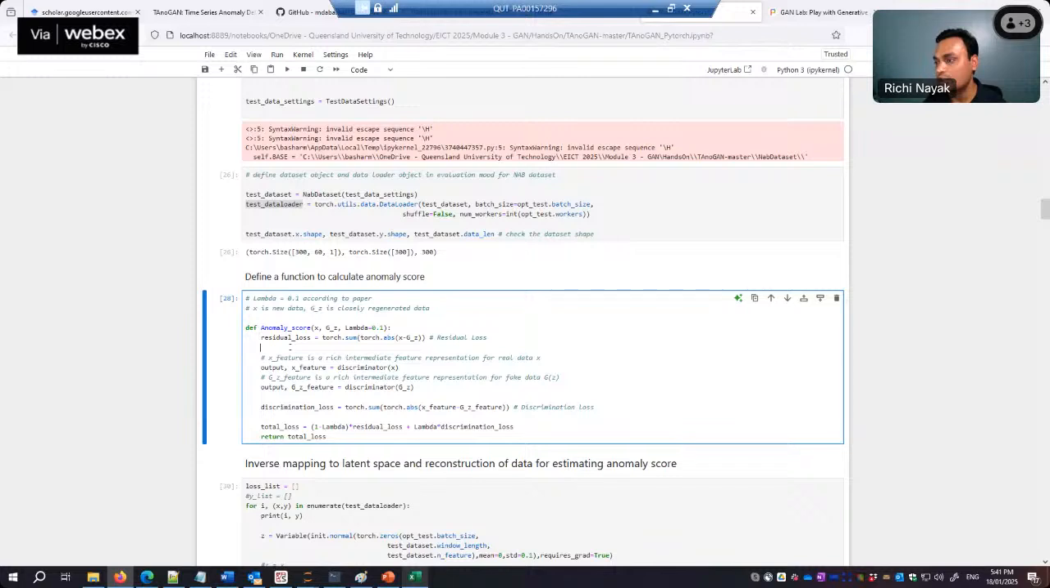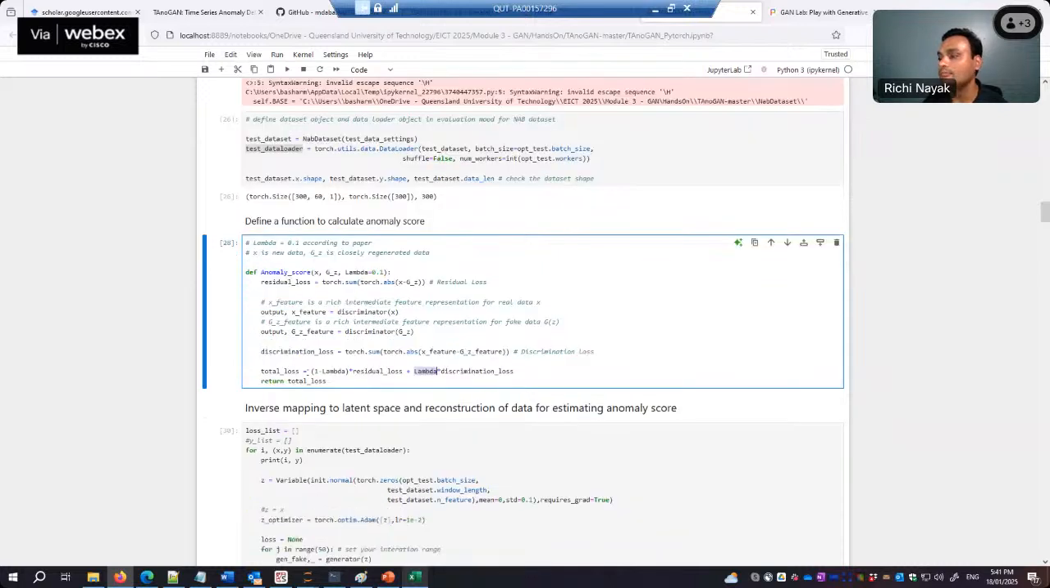So you have residual loss and discriminator loss, and then we combine them with a weighted sum. That weight is called lambda. You can adjust this lambda value based on your data set and application. So that is our total loss. Based on this, we'll calculate the anomaly score.